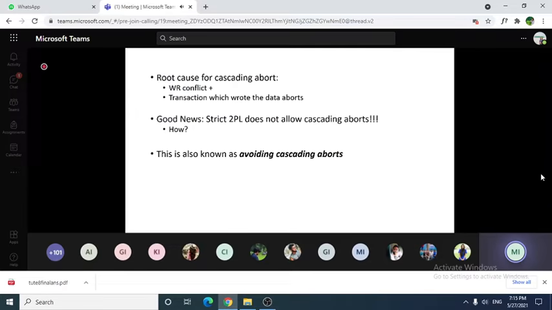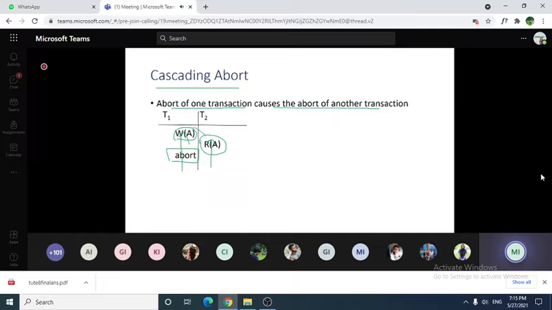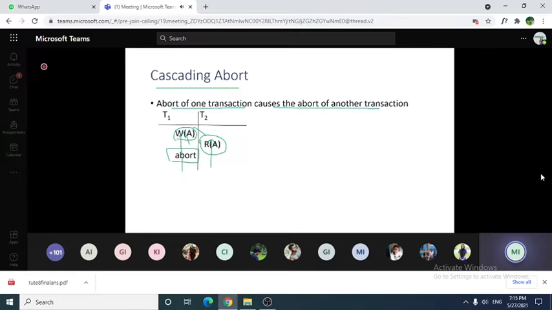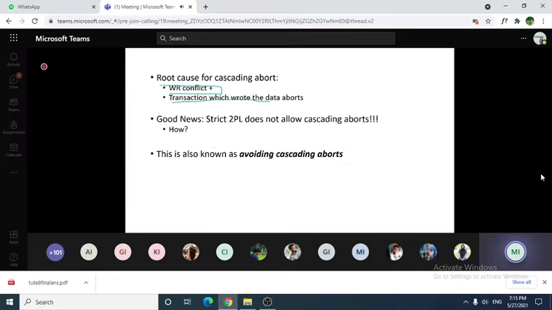Then the main reason for this cascading abort is the write-read conflict. We can see that happen here. So that's the main reason. That means the transaction which wrote the data aborts. Here T1 wrote the data, it modified the data, and that got aborted. So that is the WR conflict. If the WR conflict is causing this cascading abort, what can we do? We can apply strict 2PL. If we apply strict 2PL, we won't have this conflict, so there won't be any cascading aborts. So easily we can avoid cascading aborts using the strict 2PL protocol.